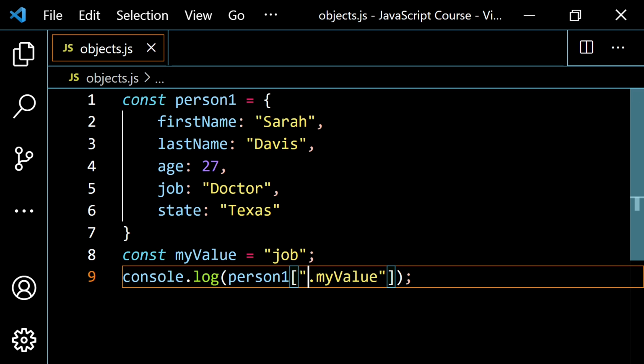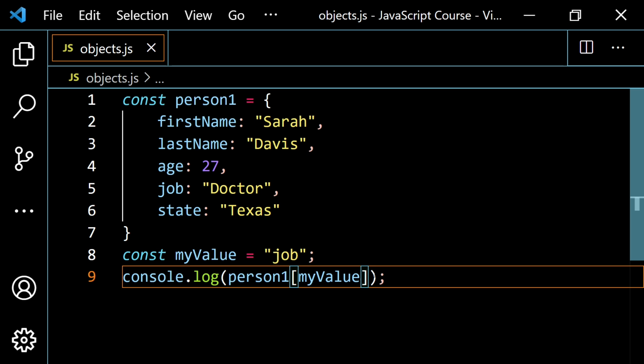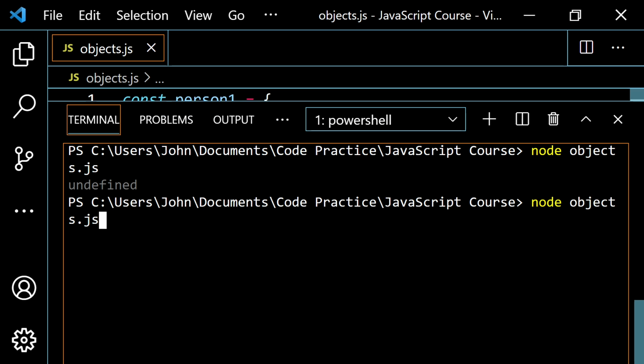If I was to change this over to the bracket notation, and I got to get rid of that dot, now it's going to work. I did mean to do that, it shouldn't be in quotes, so myValue like this. What's going to happen here is first, JavaScript is going to say, do you have a variable called myValue? So it does, and the value inside of there is job as a string. So it replaces this with job as a string. And we already know that if I put person1 with square brackets with job as a string, it's going to find this and it's going to give me doctor. So let's go ahead and pop this open and clear this and run this, and you get doctor, okay?